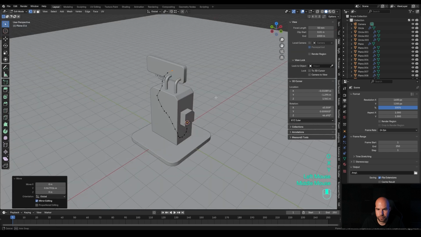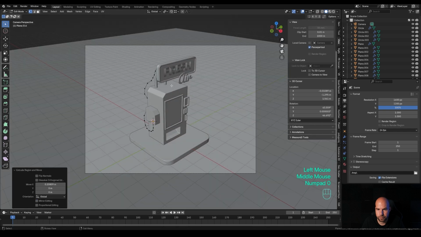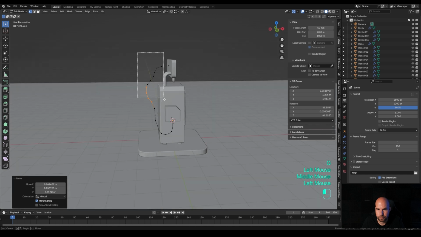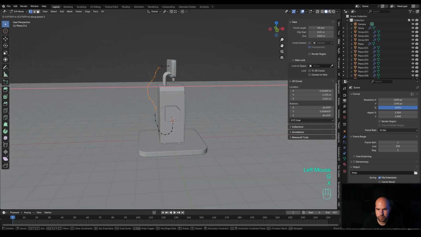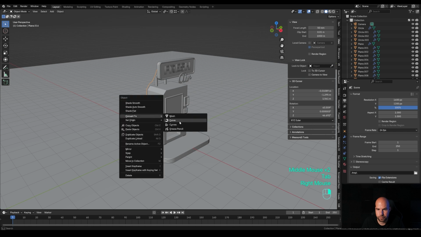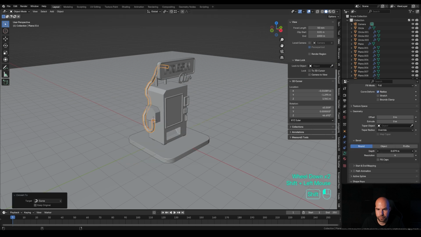Like this. Okay, and into the sign, for example. Yeah, I think this will look nicely here from this angle. You can of course bring it closer a little bit if you want. Okay, tab out, right click and convert to curve and increase the bevel depth here.